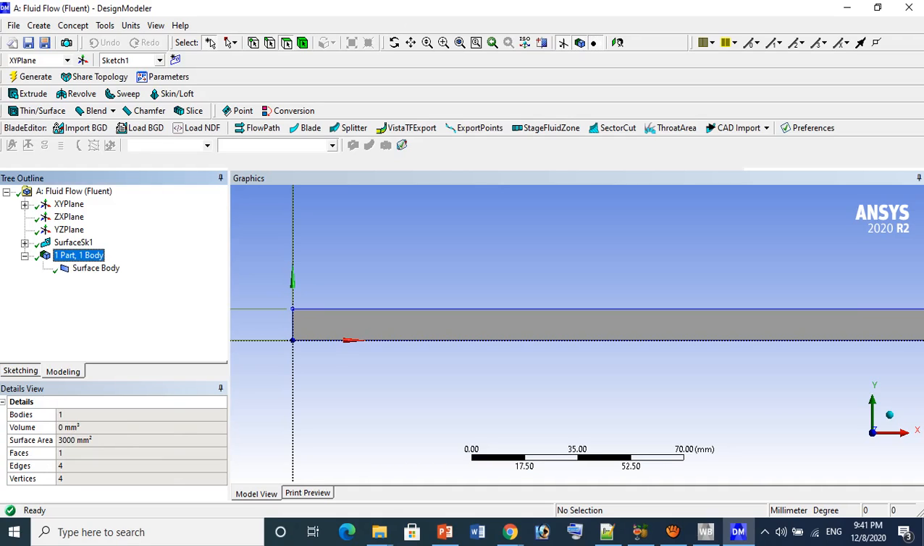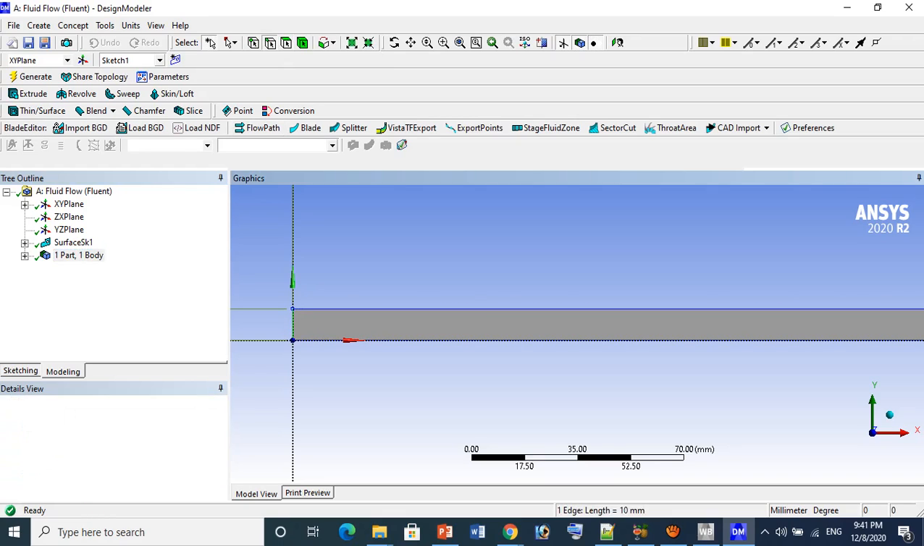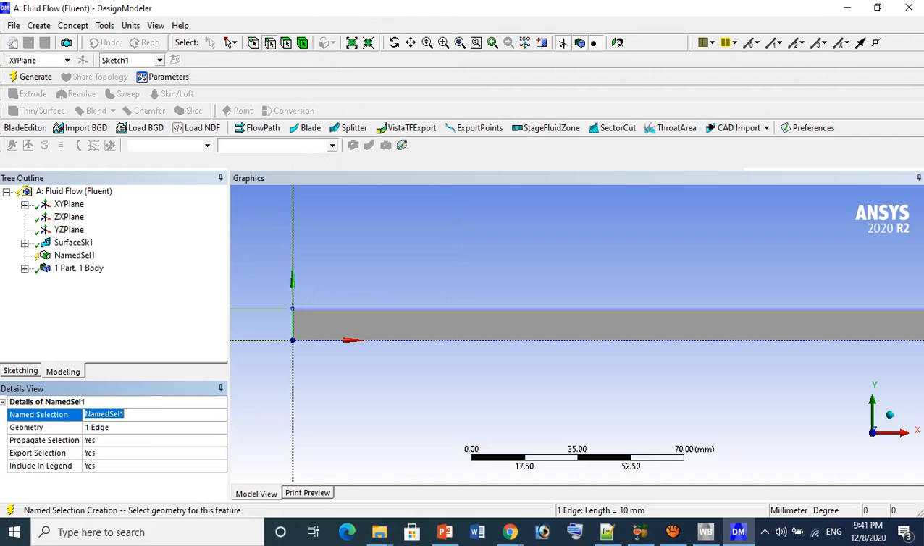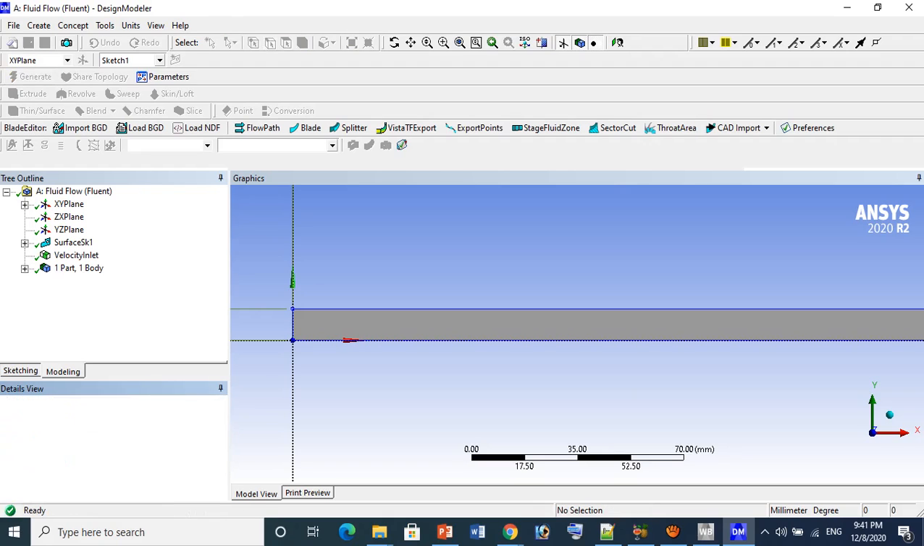We need to check what format is there. Right now nothing is there. Then we need to select the edge button over there, select this one and right click over here, and named selection, right? Here we can give inlet or velocity inlet, velocity inlet, right? Yes, then generate.